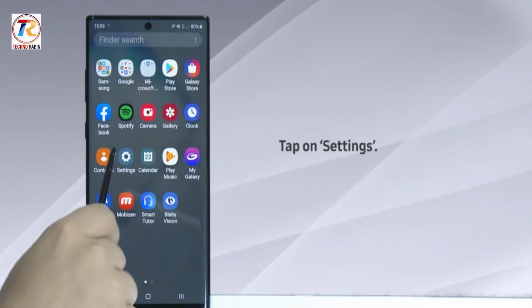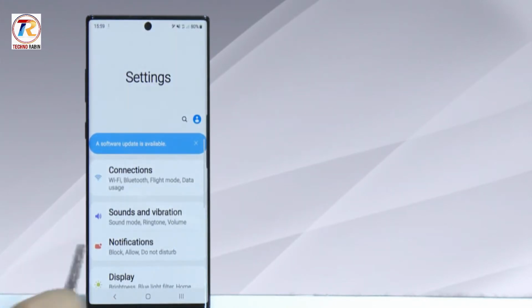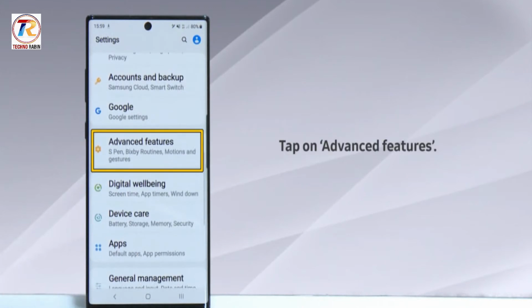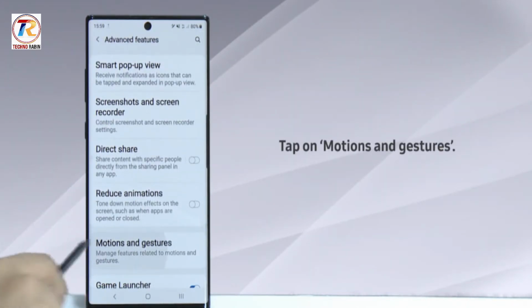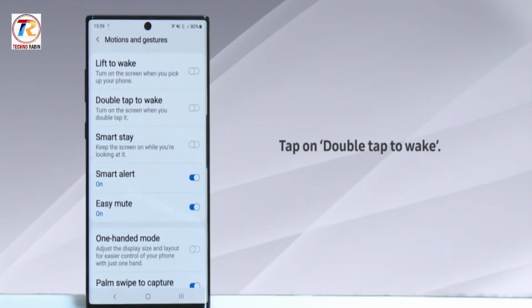Tap on settings. Tap on advanced features. Tap on motions and gestures. Tap on double tap to wake.